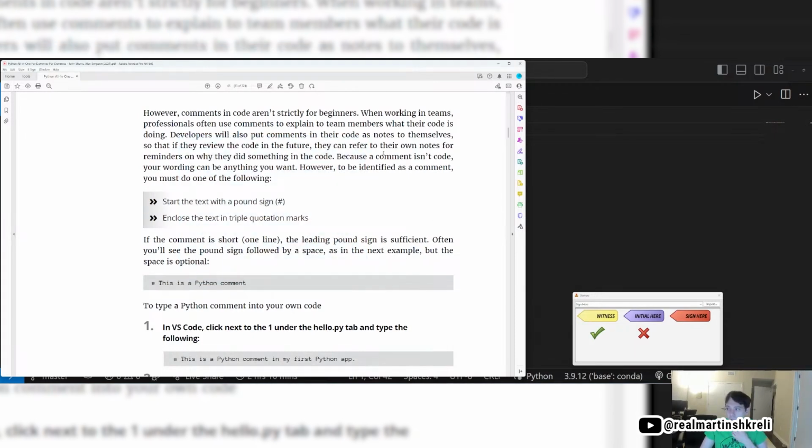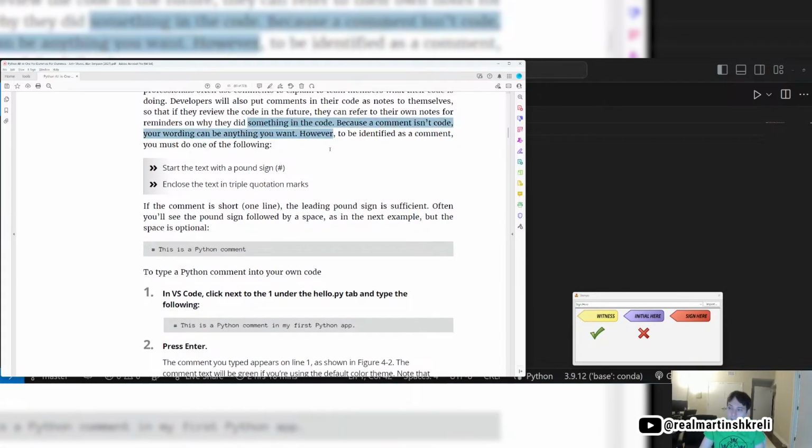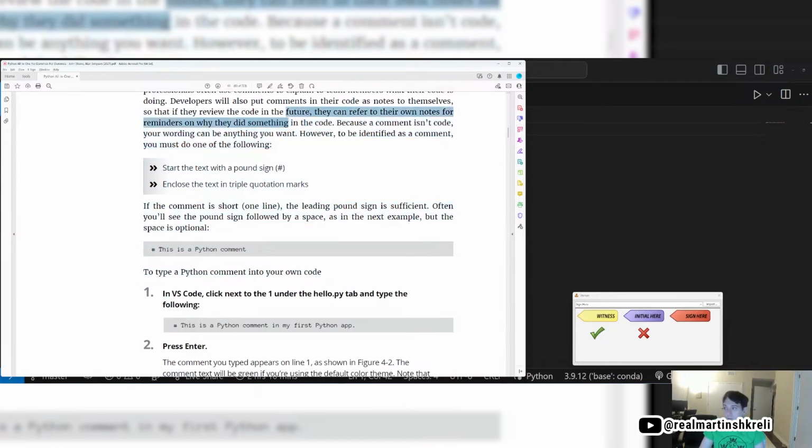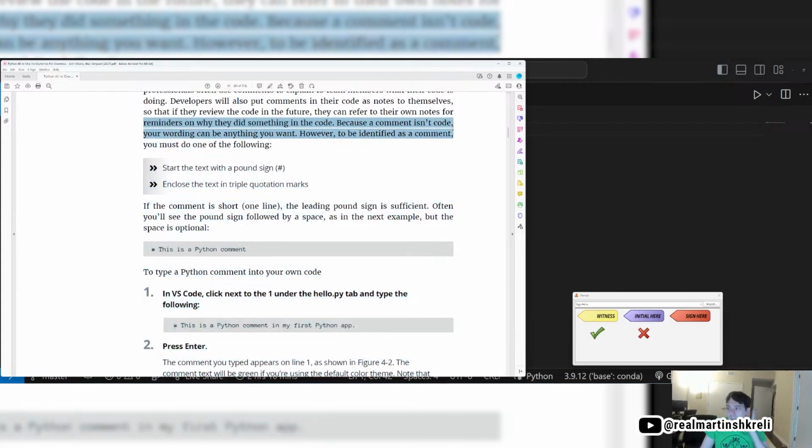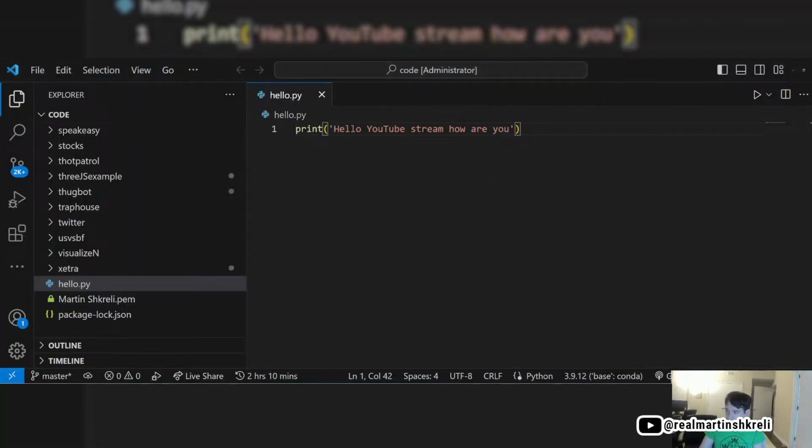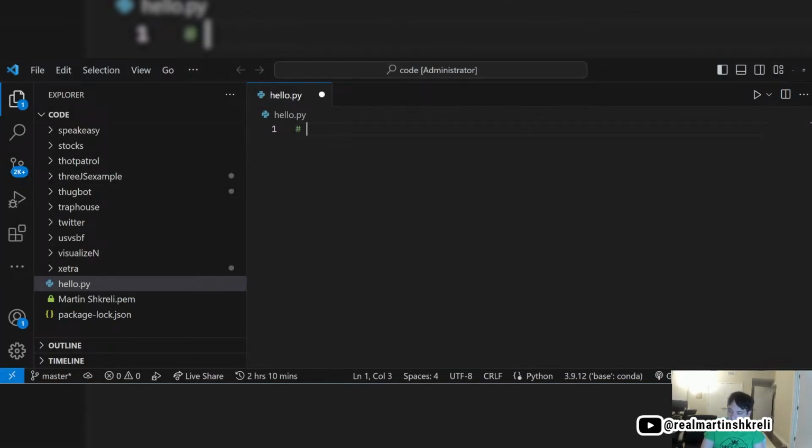Developers will also put comments in their own code as notes to themselves, so that if they review the code in the future, they can refer to it for reminders as to what they did. Because a comment isn't code, right? Your wording can be whatever you want, but you have to start with the pound sign or triple quotations. So I use pound for most of my comments in Python. This is a comment in Python. You can also do triple quotes.